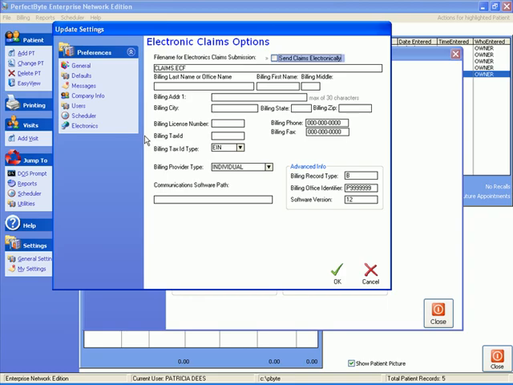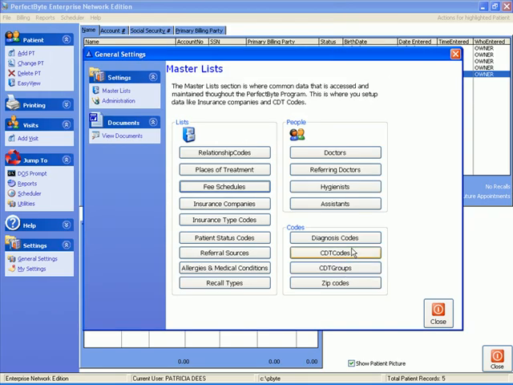Electronic settings are also done in here. And we're not going to go over this section because it is specific. If you sign up for electronic transmission, we will walk you through this individually because it is very individual. You'll receive certain numbers and settings and paths all from the electronic company, and we'll fill this area out accordingly. So click OK to exit that area.